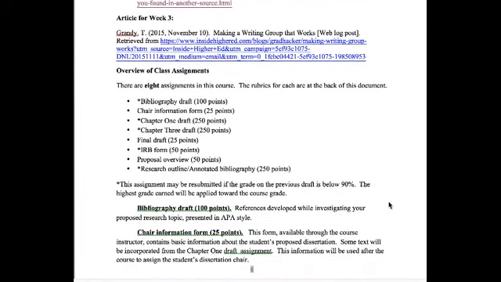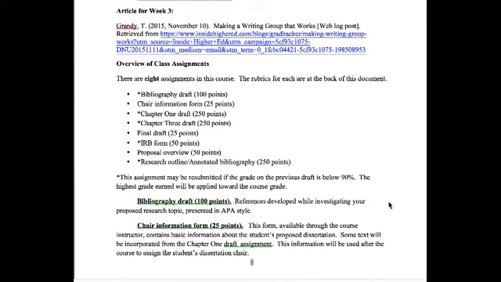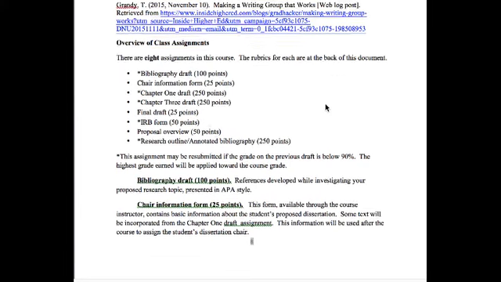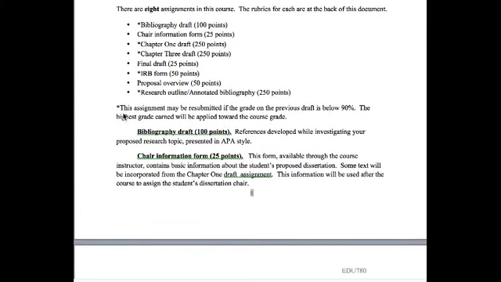Here's an overview of class assignments. There are a total of 8 class assignments. The bibliography draft, this is one that is due on week 3. And so that's important that we'll talk more about it. But just know that for each of these 8 assignments, there are rubrics for each of these at the back of this syllabus.